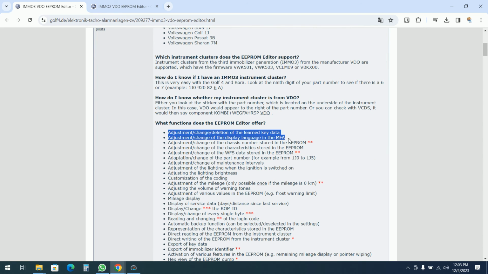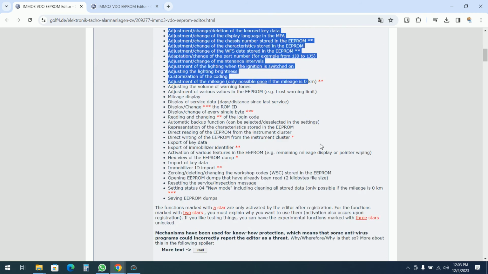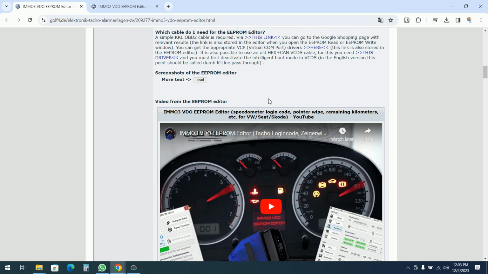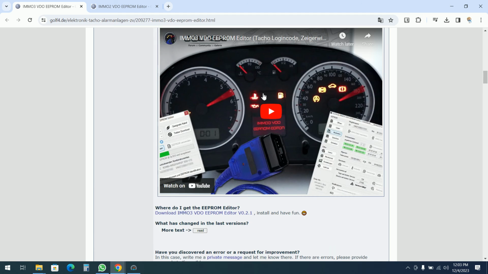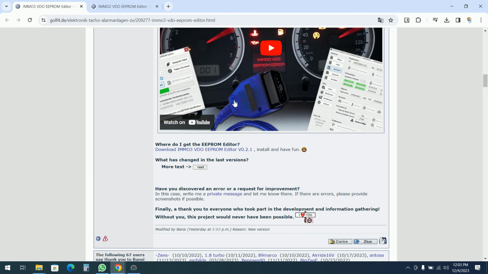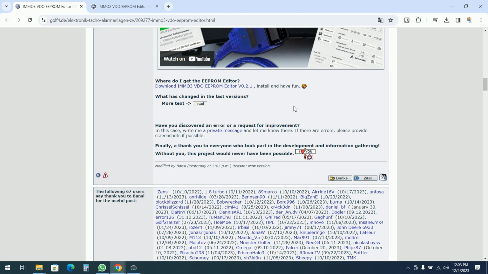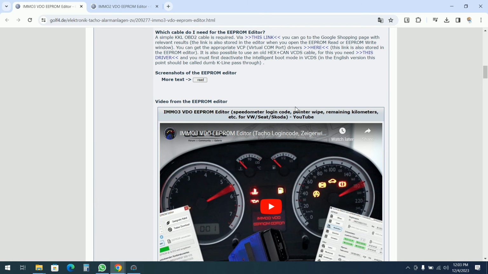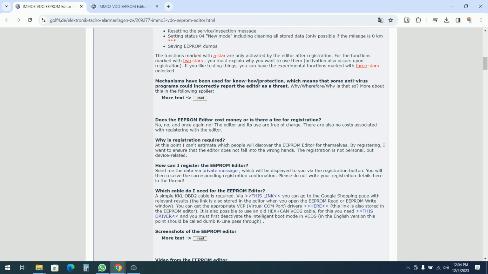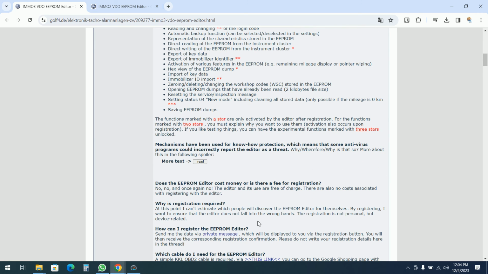And here is the list of the functions you can do. We have the screenshots which are here, and the download link where I can get it. It's a Dropbox. I will include in the video the link from the forum. Maybe you will download, you will find useful for what you are doing.